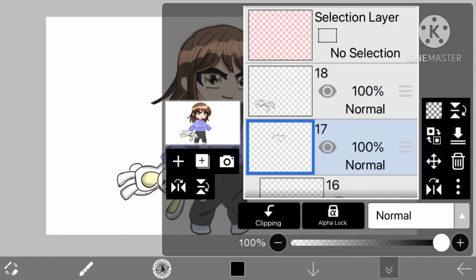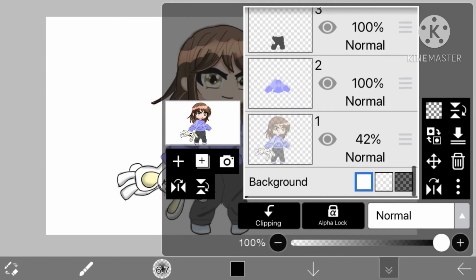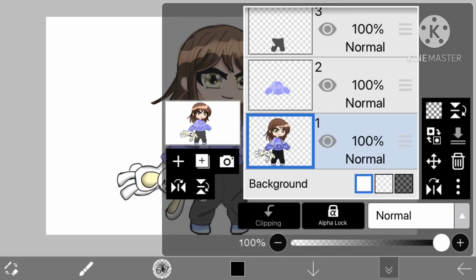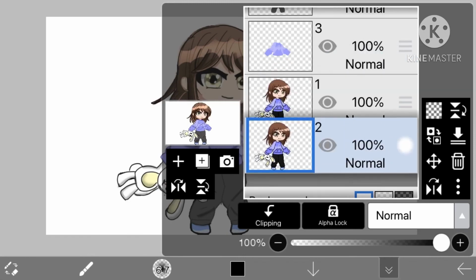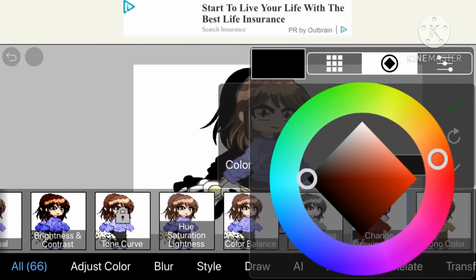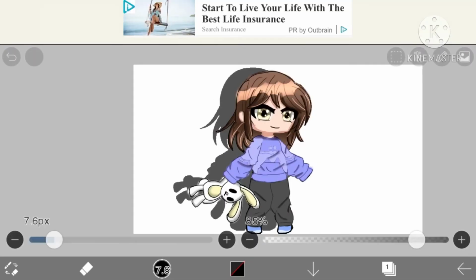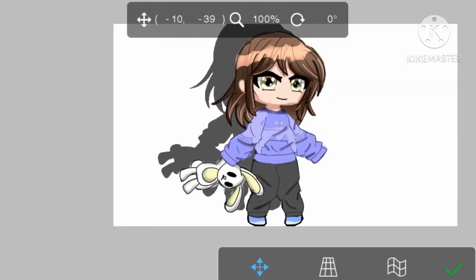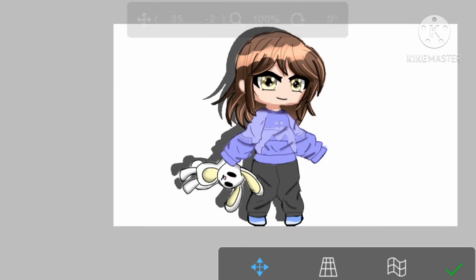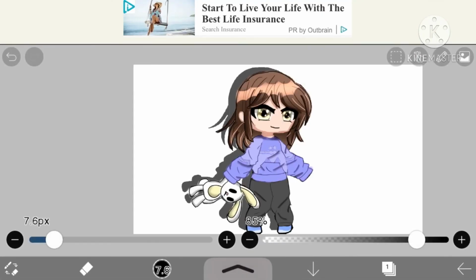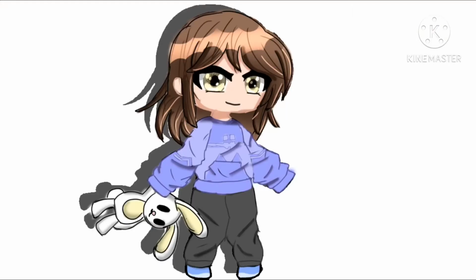Okay, so now I'm going to be making a shadow. So I'm going to duplicate the base layer and I'm going to change the color drawing to black, and then I'm going to reduce the opacity to make it a little bit see-through, and then I'm going to put it behind the character to make a little shadow. So that's it, we're done.